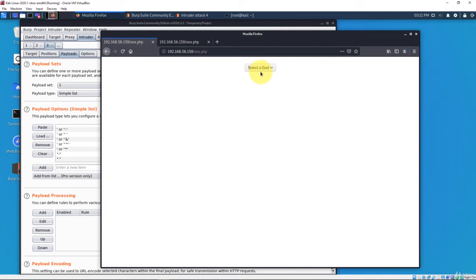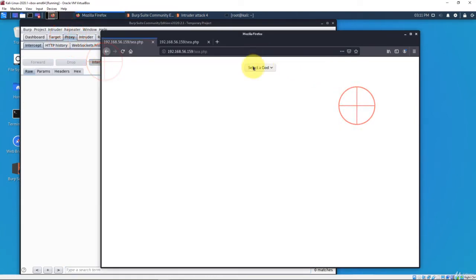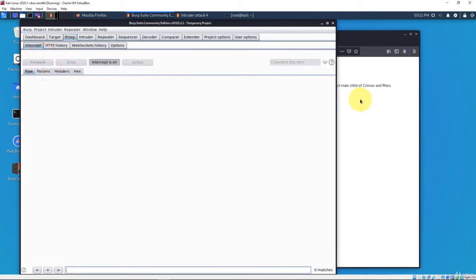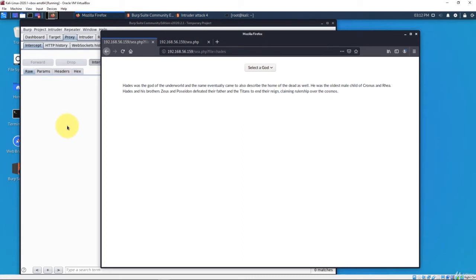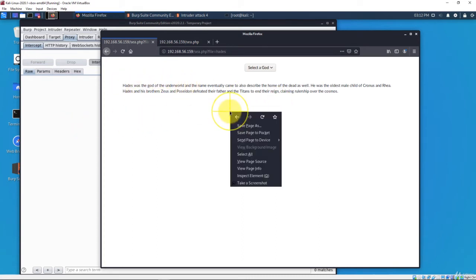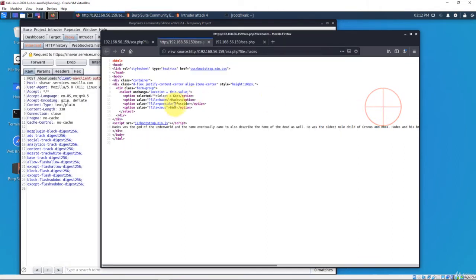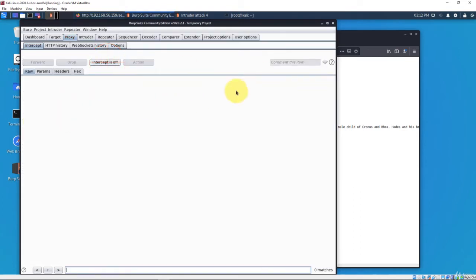So anyway, let's go ahead and select a God, see what happens. We're going to just turn the proxy on to take a look at the request. All right, so when you click select a God, it includes a file parameter, and this one is for Hades. We've clicked Hades. All right, so it just describes who Hades is. Just take a look at the page source. Okay, there's 3 choices here: Hades, Poseidon, and Zeus. All right, that's unrelated there.